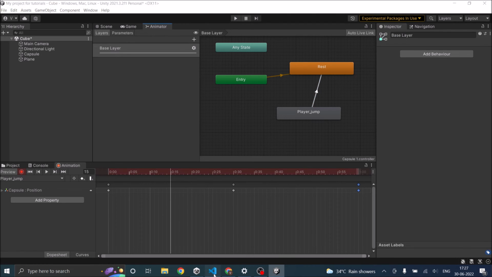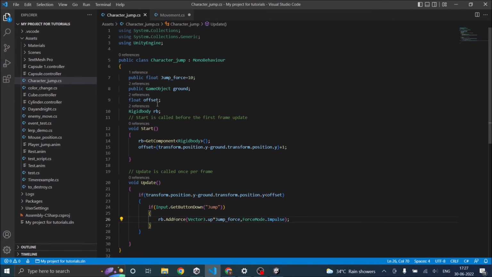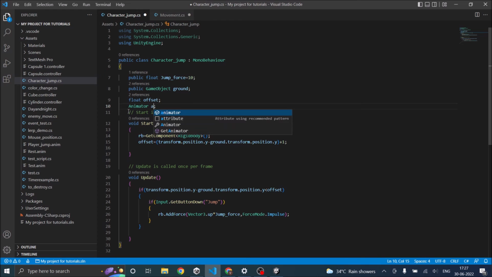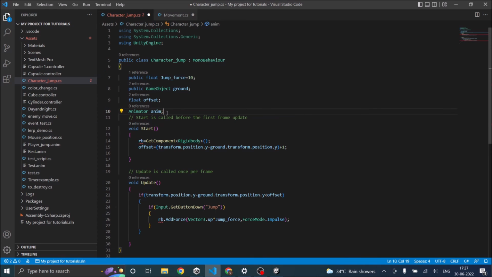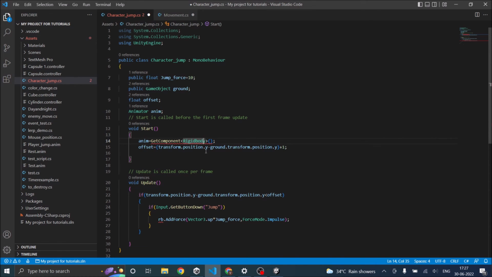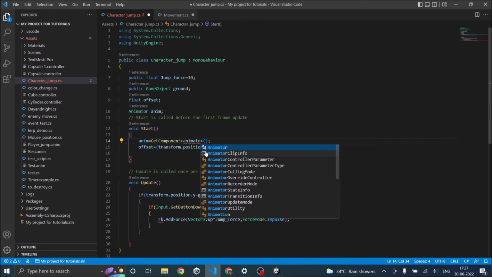Let's go back to our script. In the script, we don't require a rigid body, but we do require an animator. And let's call it anim. And similarly, you have to get the anim component, which will be GetComponent animator.